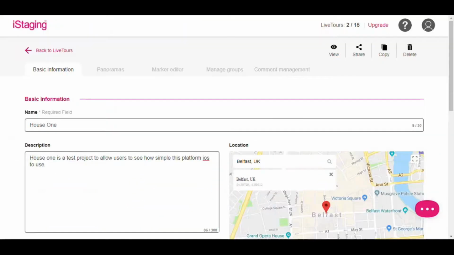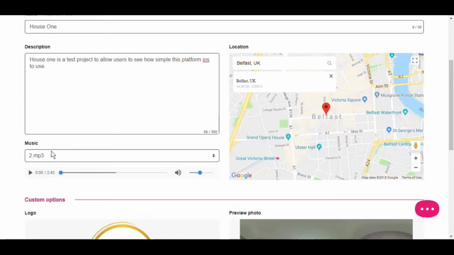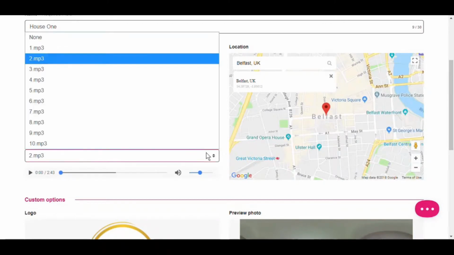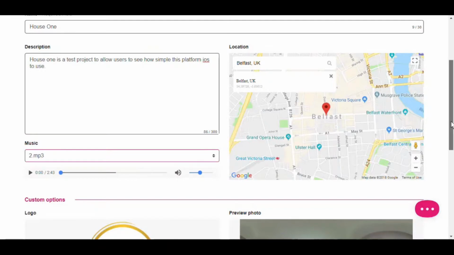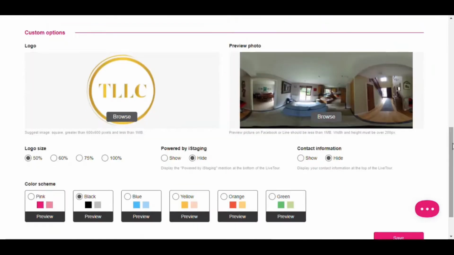So I'm just going to show you what it looks like on the inside. When you log in, you've got basic information. So I'm putting on a little test here, and I've put in some information. I've located the house in Belfast, and you can select up to 10 different background music tracks. This is what they mean by custom branding. You can upload your own logo, which will show on the floor, replacing where your camera would show. You can also hide the powered by iStaging, and you just want to put in a preview image here.